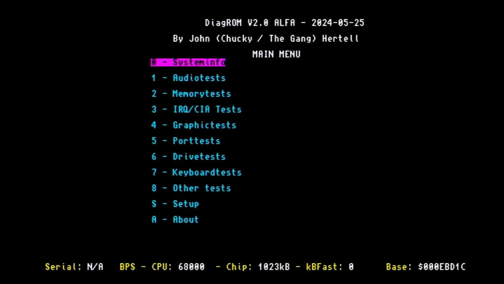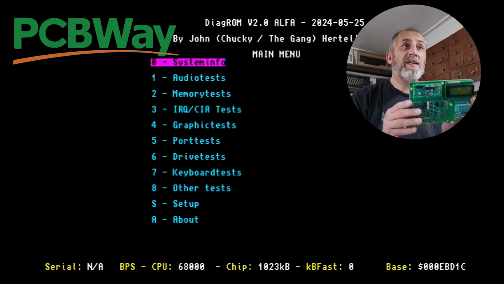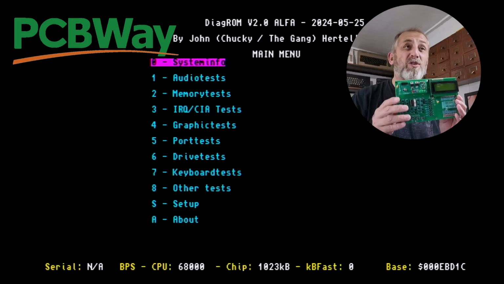So there you go, we now have a CPU, a 68000, which is correct, and also chip memory of 1023 kilobytes, which is also correct. So that proves that it did find the faulty memory, and in this case it was two pieces of memory that were faulty.